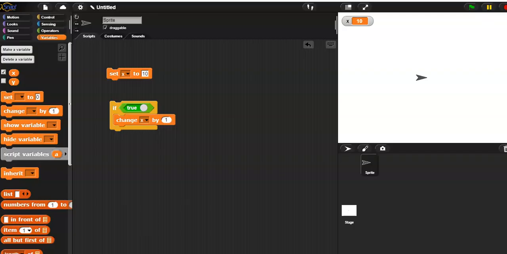Alright, in Snap you can see that I've created this variable x, and I've gone ahead and set it to a value of 10, and we can see that its value displays here. And then I've created this conditional statement right now. The condition is just going to be the true value. So every time I click this conditional box, since this is true, this code will execute inside.